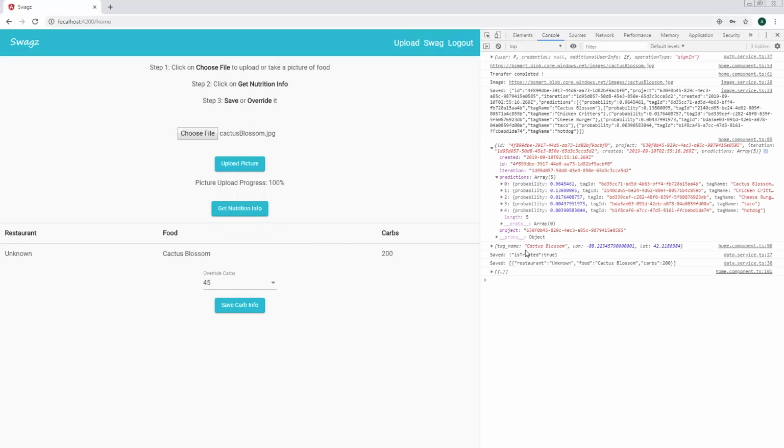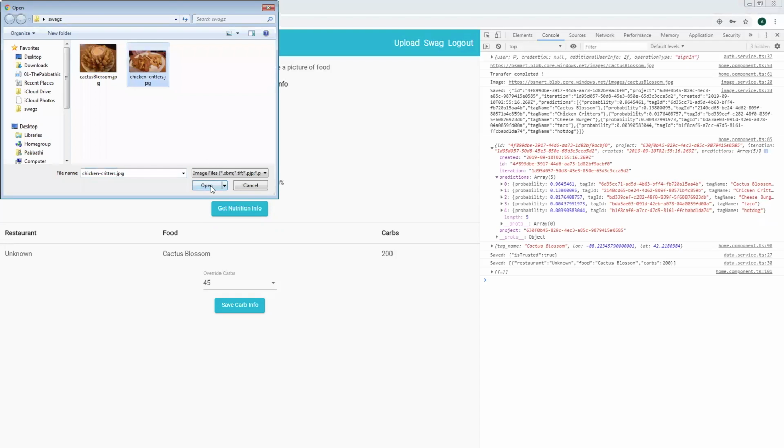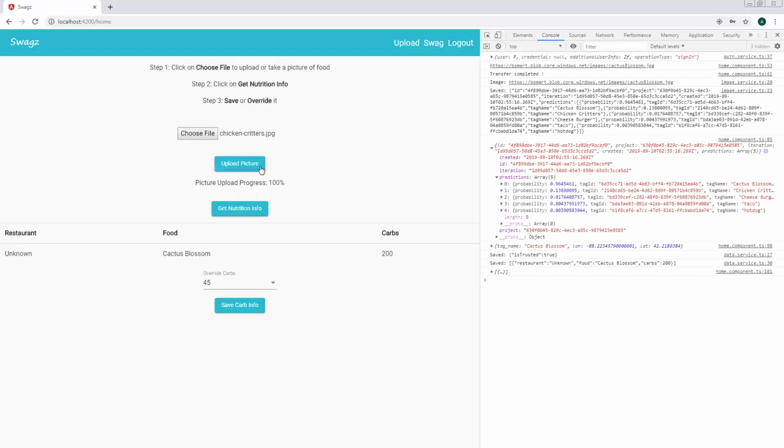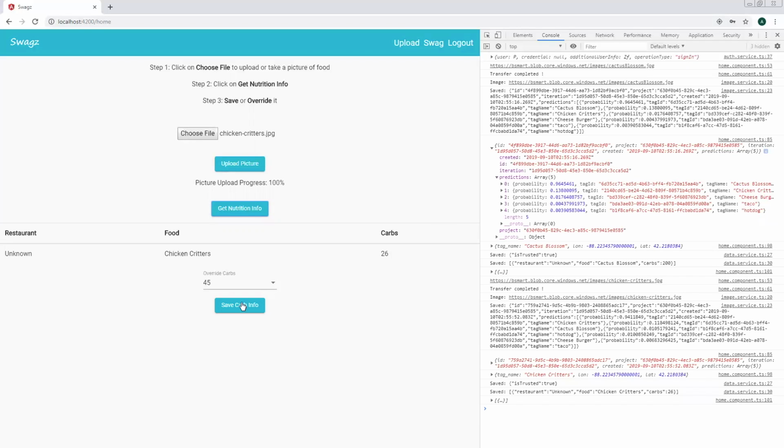And then I send the cactus blossom and the longitude and latitude, and I get back the information that the restaurant is unknown because I'm really doing it from my home, and then the food item and the carbs. And I can do that for a different file. So chicken critters, another menu item, upload the picture, get nutrition information, it comes back with chicken critters, and I can save the information.